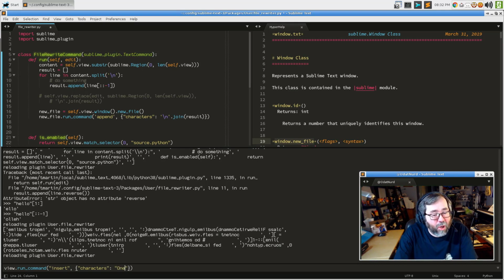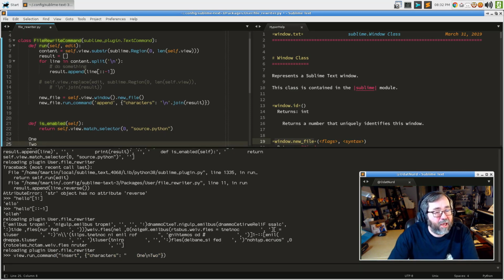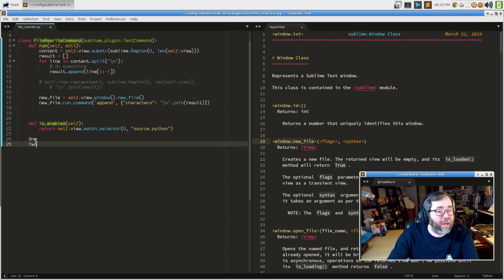And if we said 1 and let's say, what do we want to put in here? We want to put 4 spaces and say 1, and then a new line, and then 2. And if I execute this, we end up with 1 and then 2.